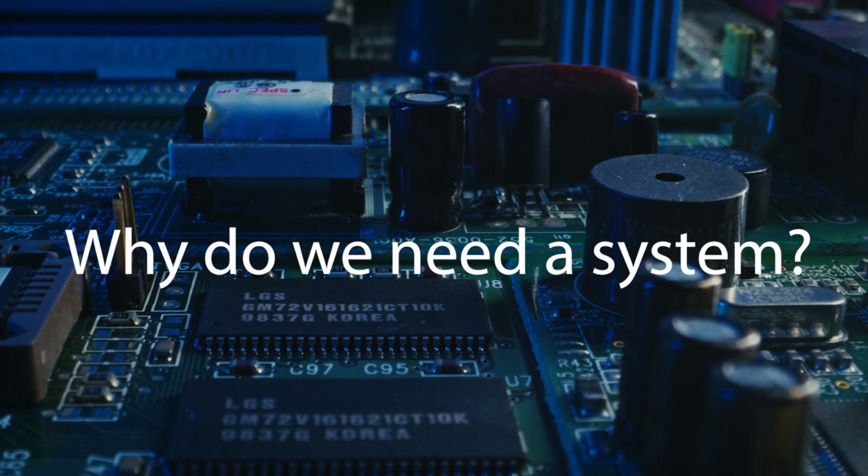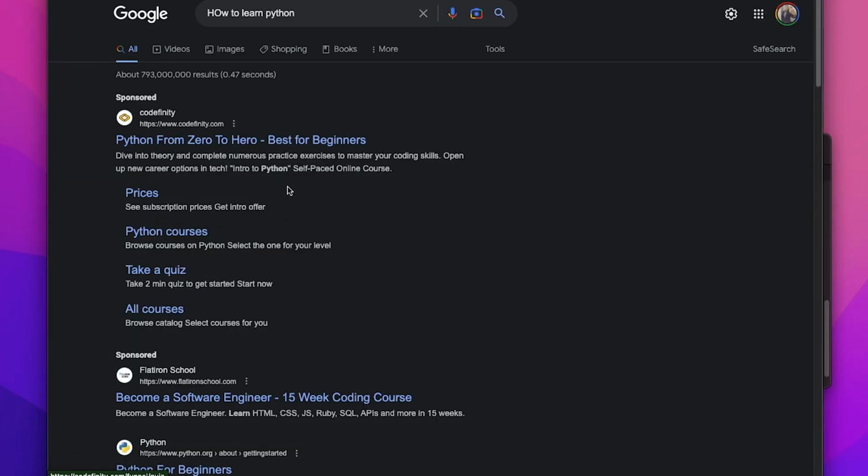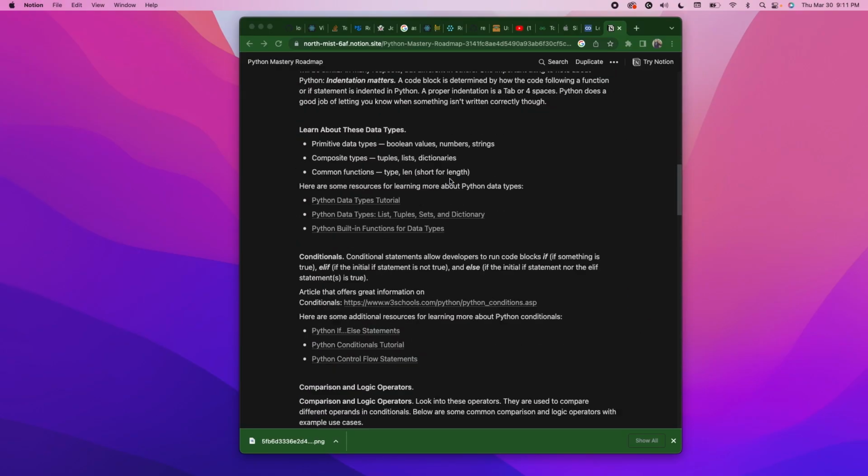So the first question that we want to answer is, why do we need a system? Well, you can do a quick Google search and you can find a scattered bunch of information like this course or this hack to learn programming in 5 minutes. Or you can follow the Notion template that I'm offering, and it'll be mimicking a structured course in which you're progressing step by step, concept by concept. And that will allow you to track your learning and make sure that your progress is kept up to par.